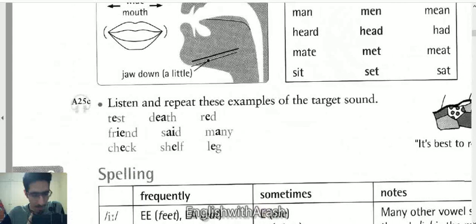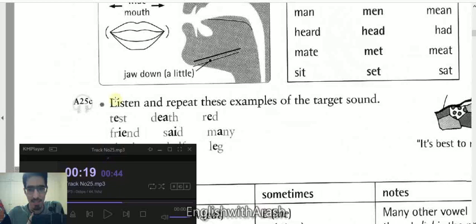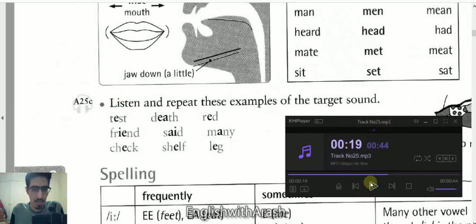Here we have some more examples. So let's listen. Test, death, red, friend, said, many, check, shelf, leg.